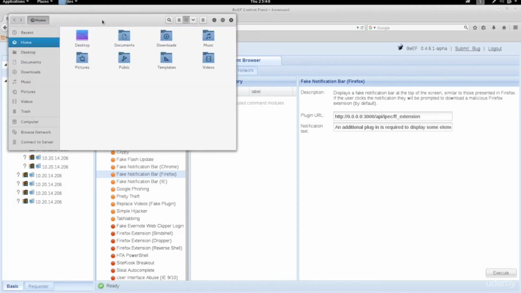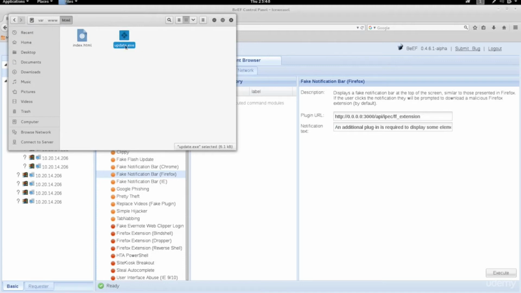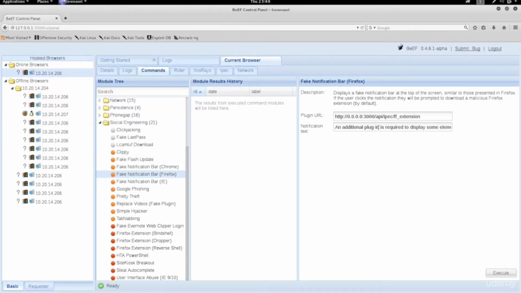So I have it stored in var www.html and I have it called update.exe, but it's the same backdoor, the same reverse HTTP Meterpreter that we used before. So I'm gonna give the full address to it here. So it's stored in 10.20.14.207. That's my actual IP, and the name of the file is update.exe.